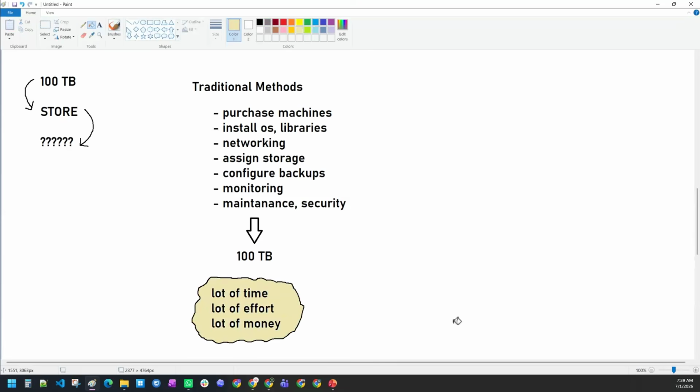Sometimes it will take a month, or it can take 2 months, or 3 months also. It will take a lot of people, and it will take a huge amount of money to build this entire traditional methodology. Then we can store the data.